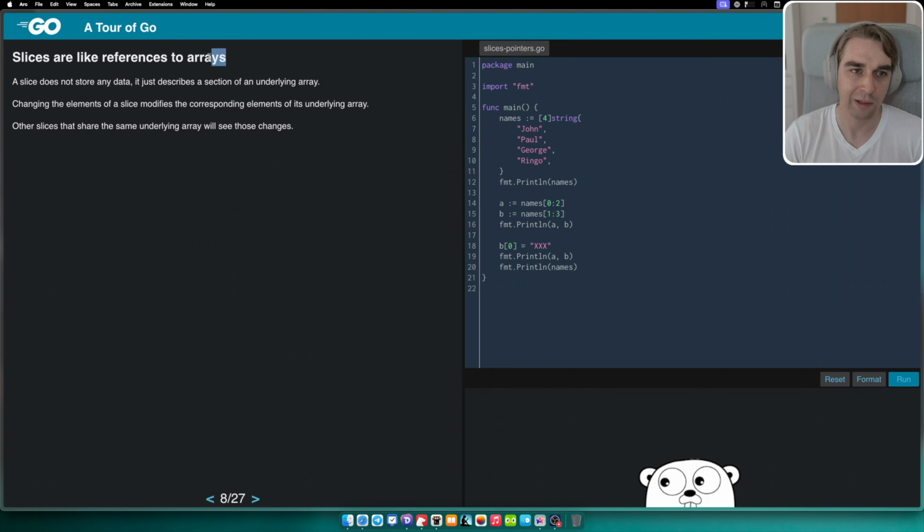Slices are like references to arrays. A slice doesn't store any data, it just describes a section of the underlying array. Changing the elements of a slice modifies the corresponding elements of its underlying array. Other slices that share the same underlying array will see those changes. Okay, so let's take a look.